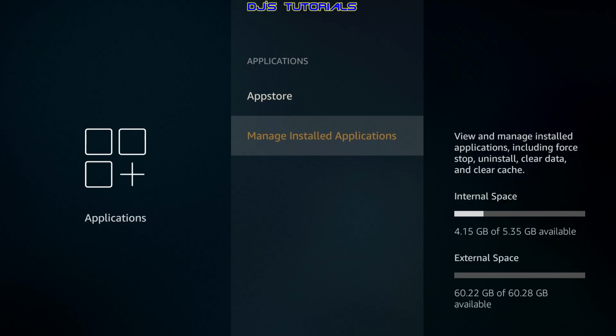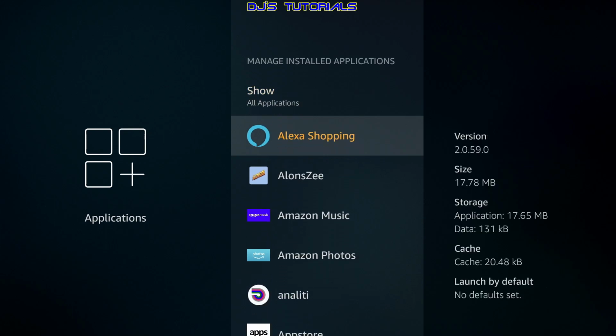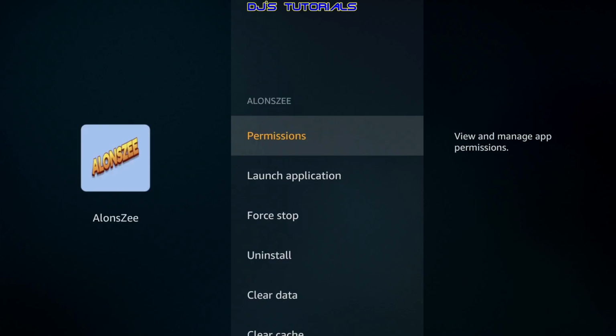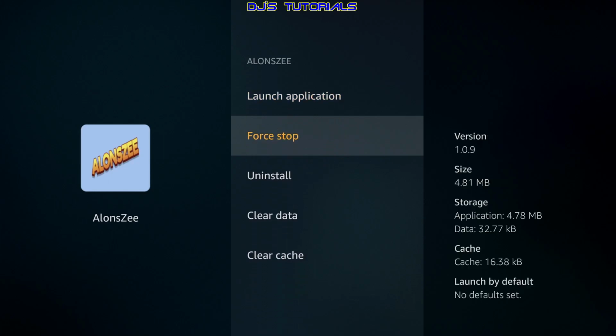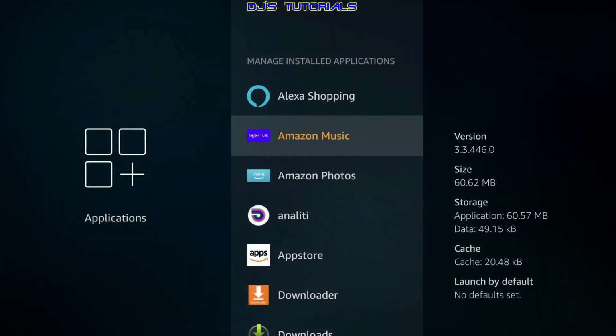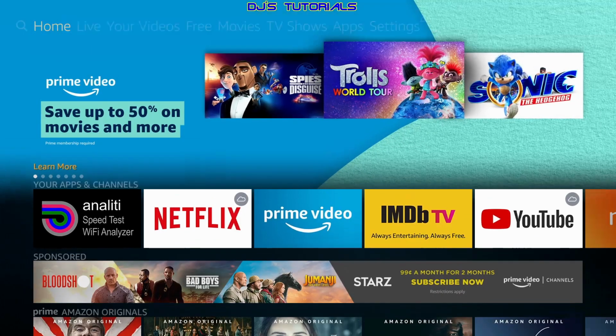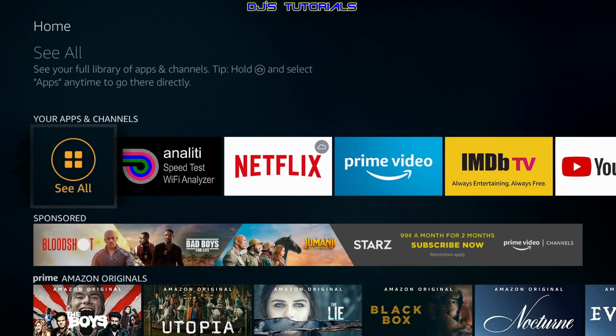the one thing you got to keep in mind here, not every single app will be able to move to the USB thumb drive. All the system apps will not be able to move. Now, some of them, even though they're sideloaded like this one, it doesn't give you that option if it's already installed. But if I uninstall this one, go back to our home page, use Downloader.